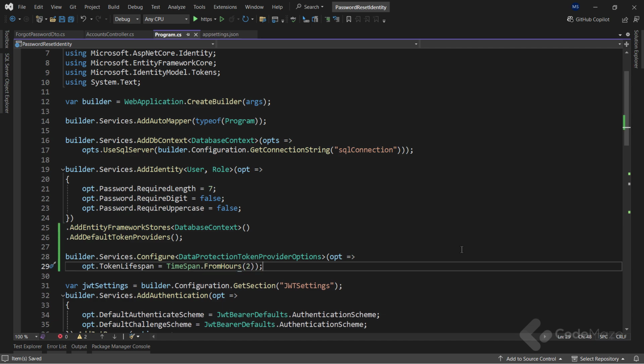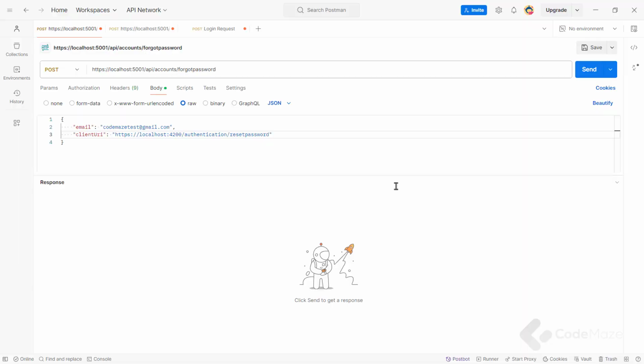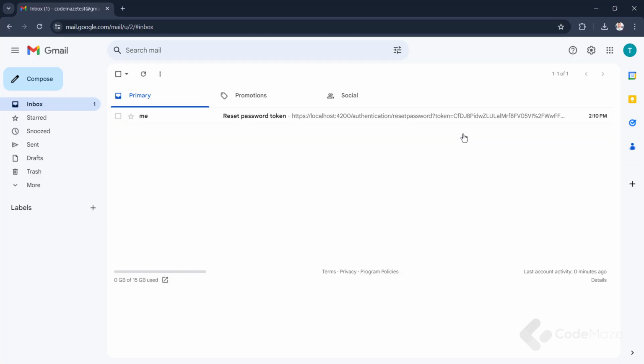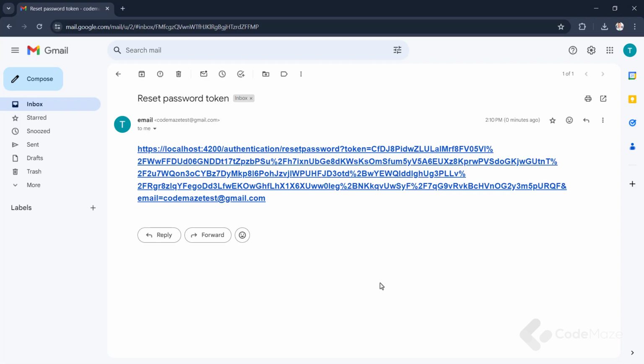Great. Now I can run the app and use Postman to test this. You can see a new post request with the email and the client URI properties populated. Again, this client URI is something you will have in your client app. Now, once I send this request, I get a 200 OK result, which means everything was executed perfectly. And I can check my email. And there you go. The link is here with two query parameters.